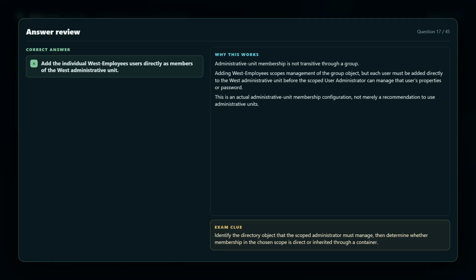The correct answer is A. Add the individual West employees users directly as members of the West administrative unit. Administrative unit membership is not transitive through a group. Adding West employees scopes management of the group object, but each user must be added directly to the West administrative unit before the scoped user administrator can manage that user's properties or password.